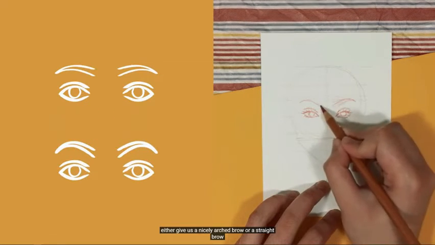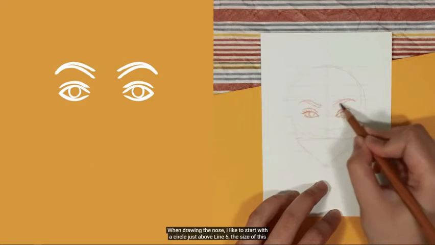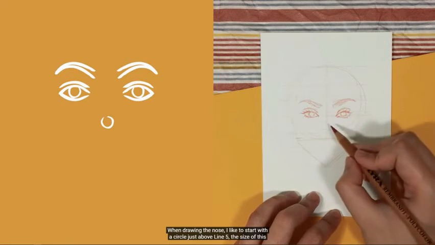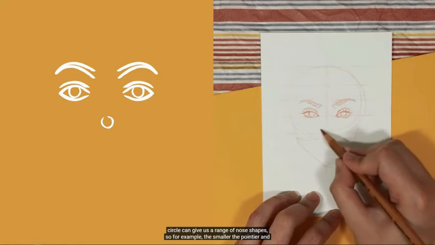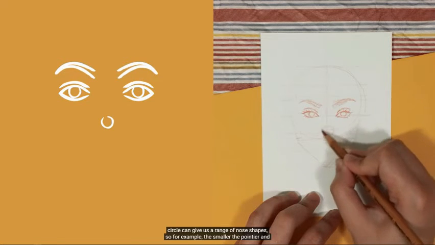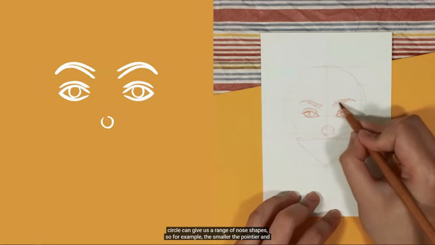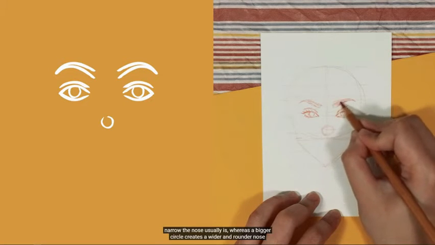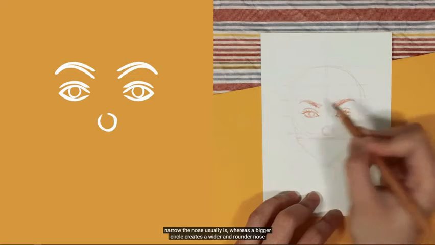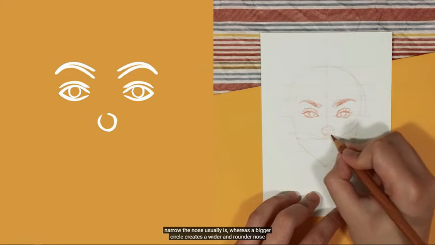When drawing the nose, I like to start with a circle just above line 5, and the size of this circle can give us a range of nose shapes. So for example, the smaller the circle, the pointier and narrower the nose usually is, whereas a bigger circle creates a wider and rounder nose.